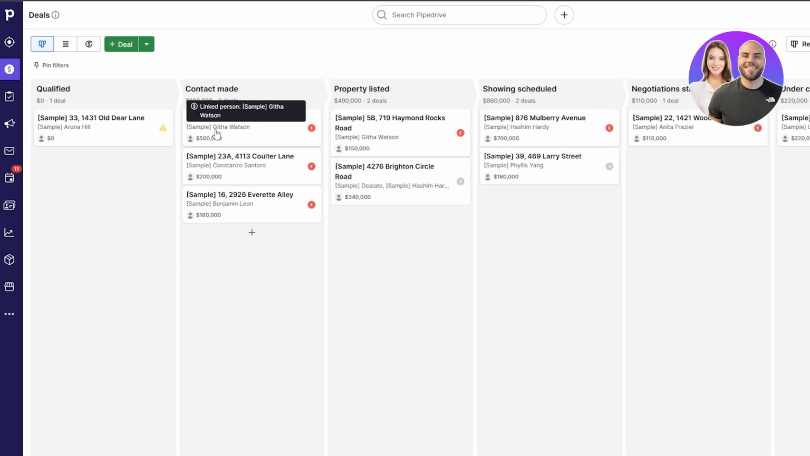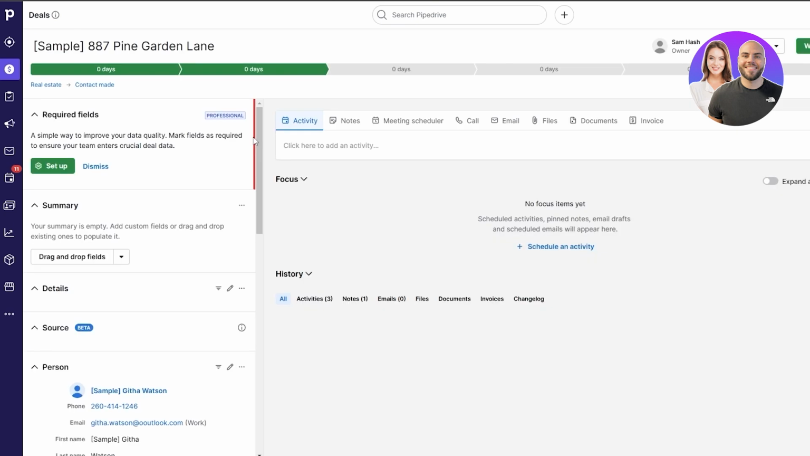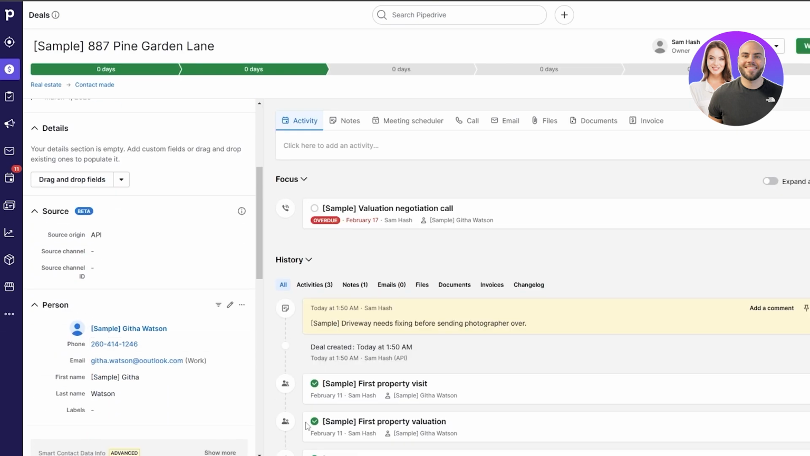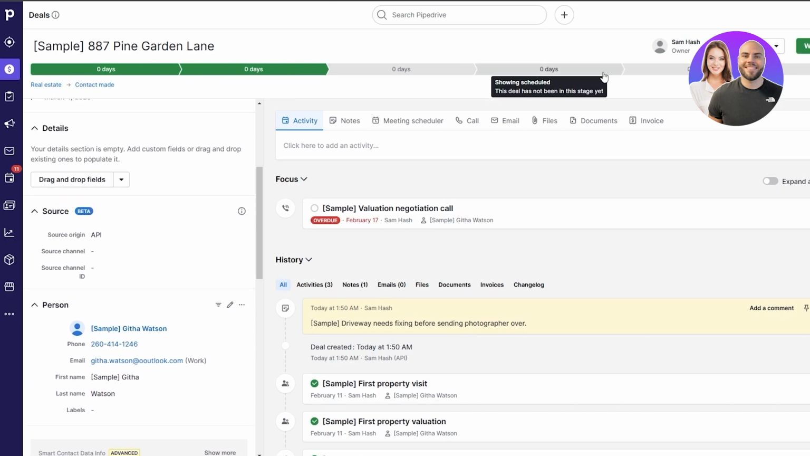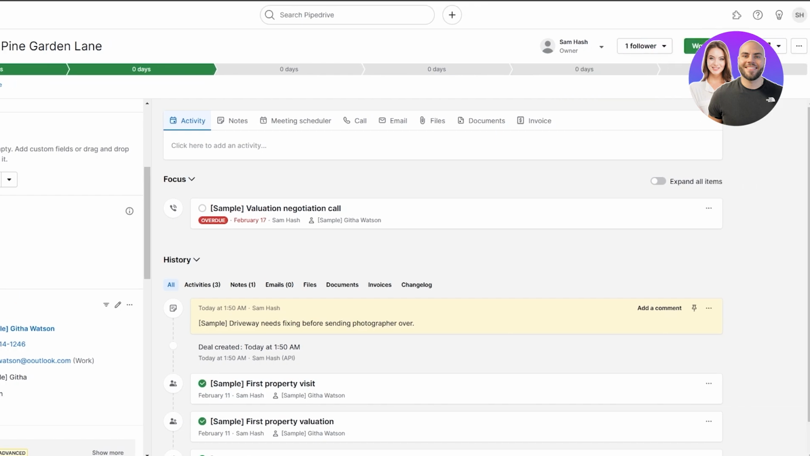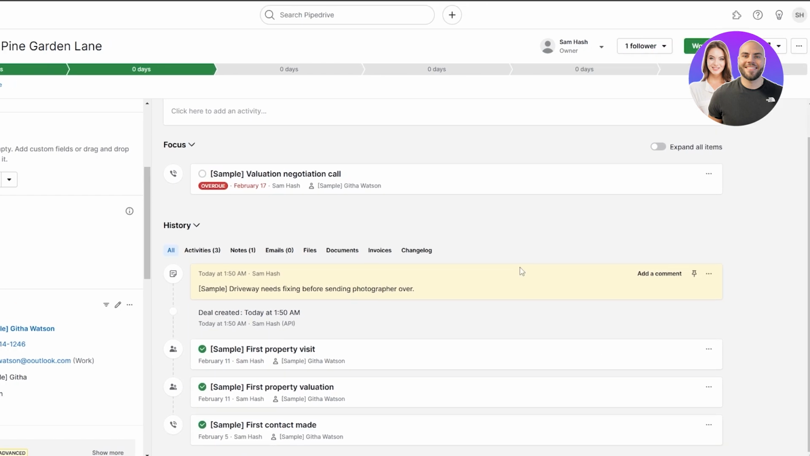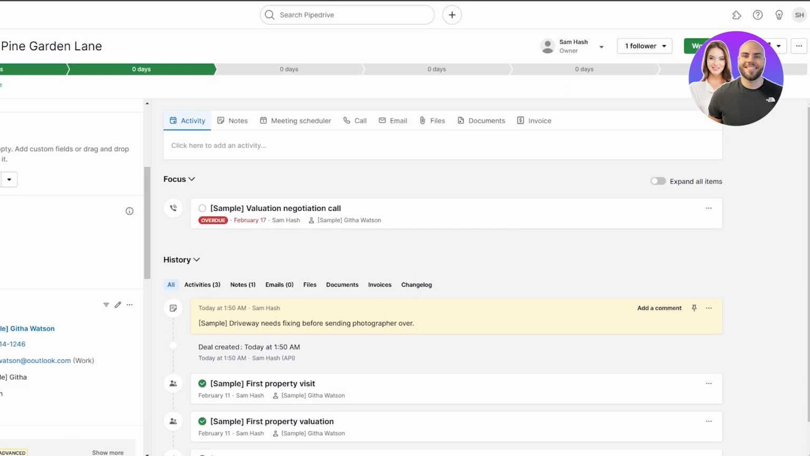And let me actually go ahead and click on this one. This one is a much better example because it has a little bit more options and a little bit more detail in it as well. So here you can see this is basically the pipeline right here. You can see the qualified, contact made, property listed. We've got showing scheduled, and negotiation, and then under contract. And if they go ahead and cancel the overall deal, we can just simply click on lost. If they accept and we've made the deal possible, we can go ahead and click on won.